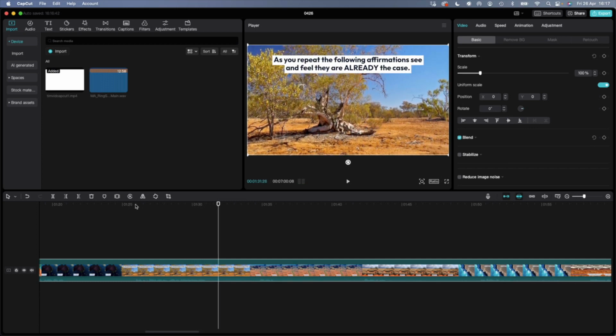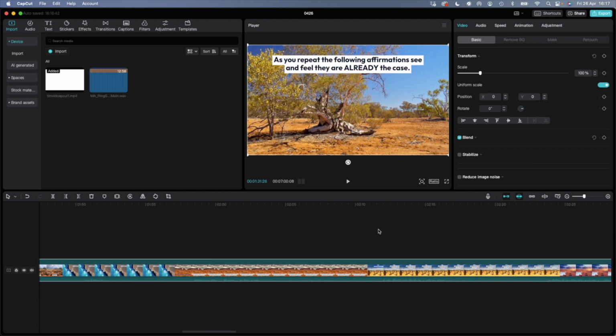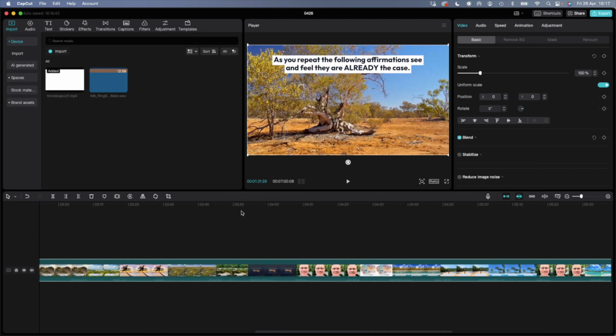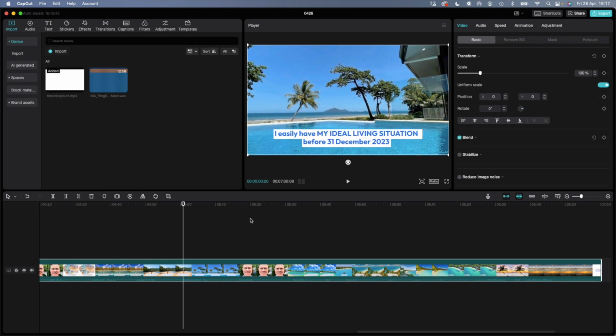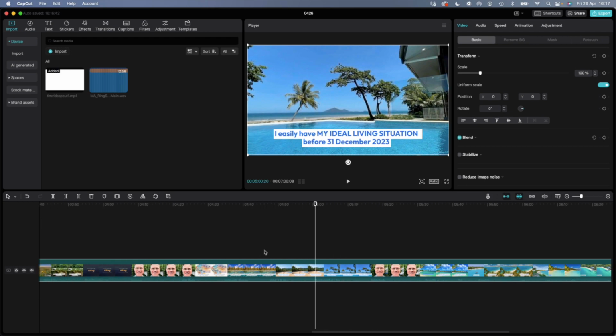So that is the music and the voiceover mixed in, and I want to change just a couple of them, because actually these dates have changed. Okay, so here. I easily have my ideal living situation before 31 December 2023. Now that date obviously is already passed, so I want to change that date to some date in the future which is realistic to me. But I don't want to make all these titles again, and I need to create a new voice rather than have my friend record it for me.